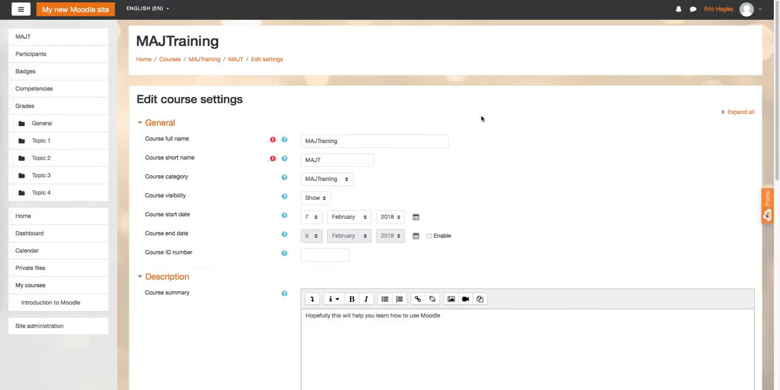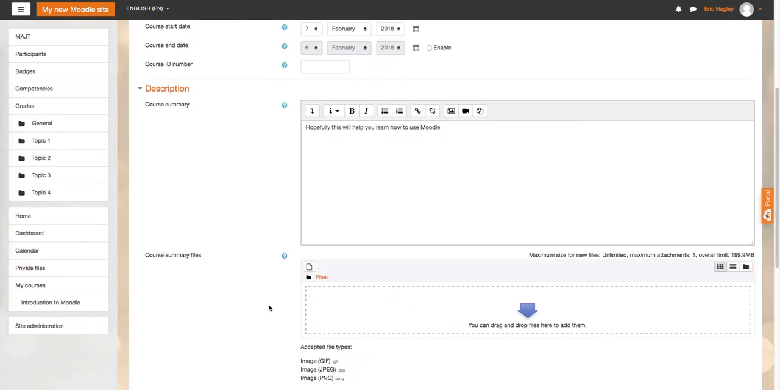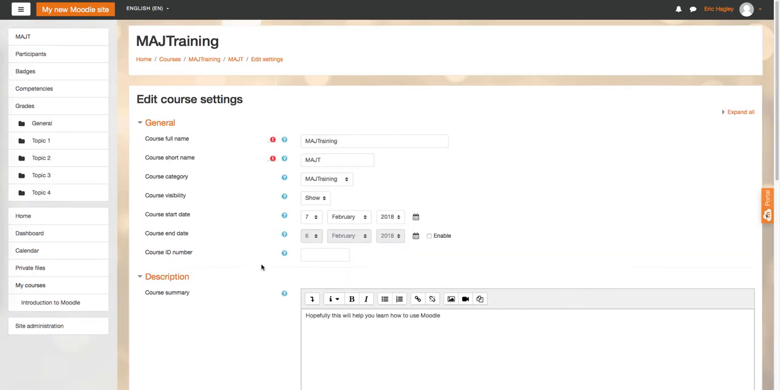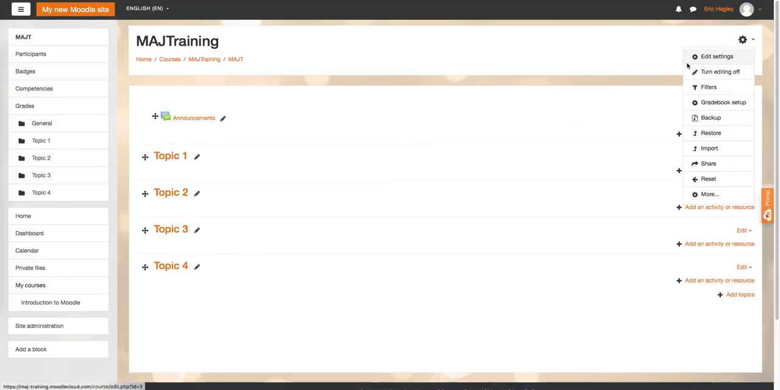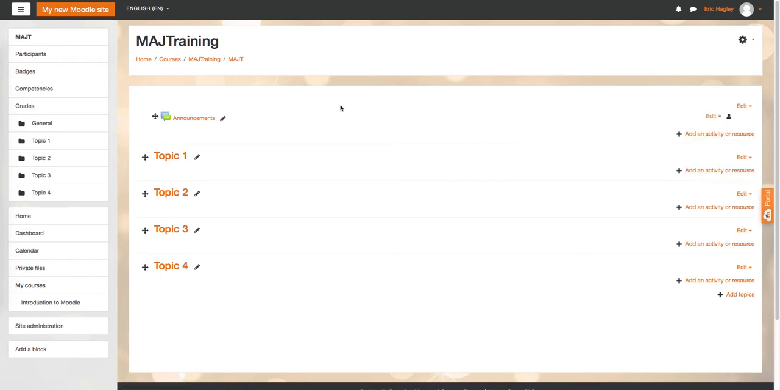When you do so, then actually what I just did there was mistakenly click on Edit Settings, so that you can actually change any of the settings in your course at any time that you want via that button. If we go back to the Turn Editing On button, this is what we see.